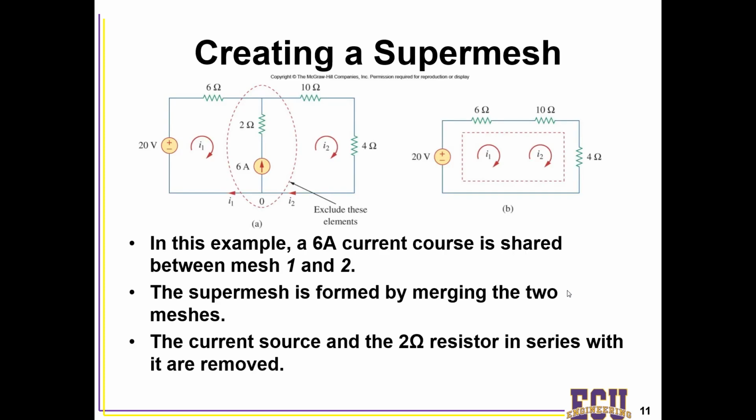So let's suppose we had this circuit here, and notice that we have this 6 amp current source, and it is going to be shared between the I1 mesh over here and the I2 mesh over there. So what we're going to do is basically ignore the branch in the middle, and we're going to treat this larger loop as though it's one big mesh. Now we're still going to have individual mesh currents through the appropriate components. What that means is over here, I1 is what's flowing through the 6 ohm resistor and the 20 volt voltage source, and I2 is what is flowing through the 10 ohm resistor and the 4 ohm source.